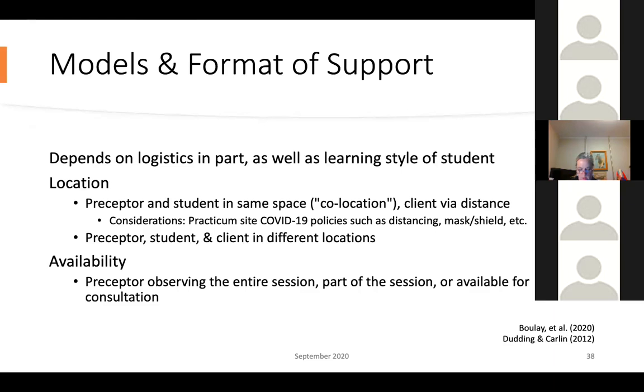So there are a number of things to consider when doing telesupervision. What it looks like in practice will depend on logistics in part, as well as the learning style of the student. So certainly some things to consider there.